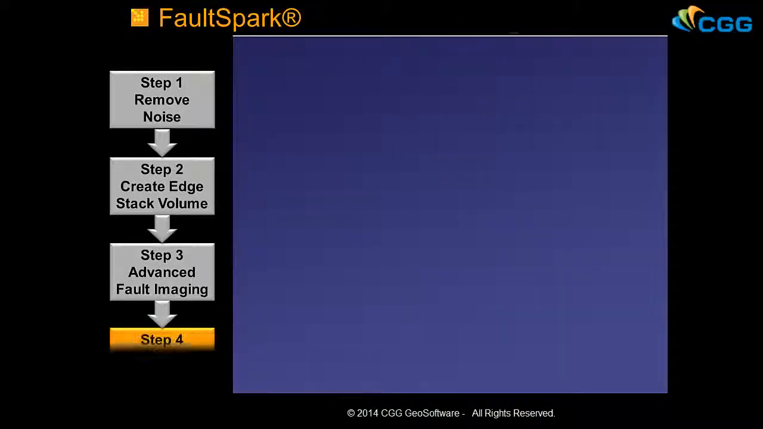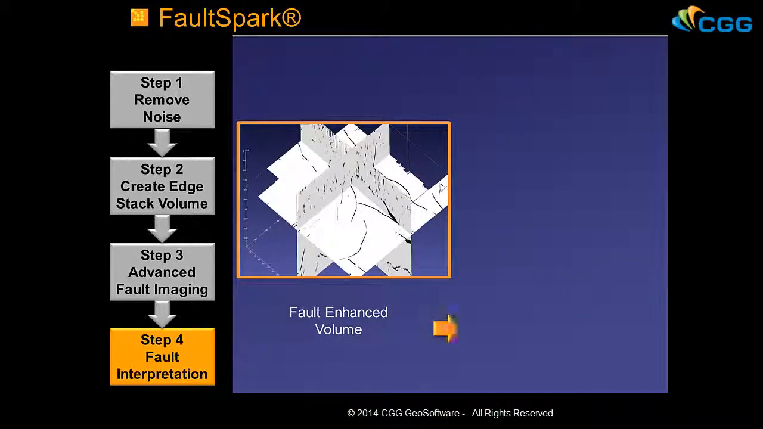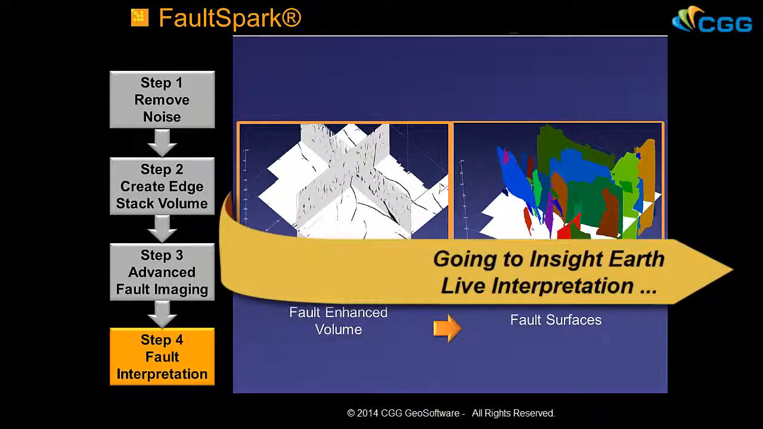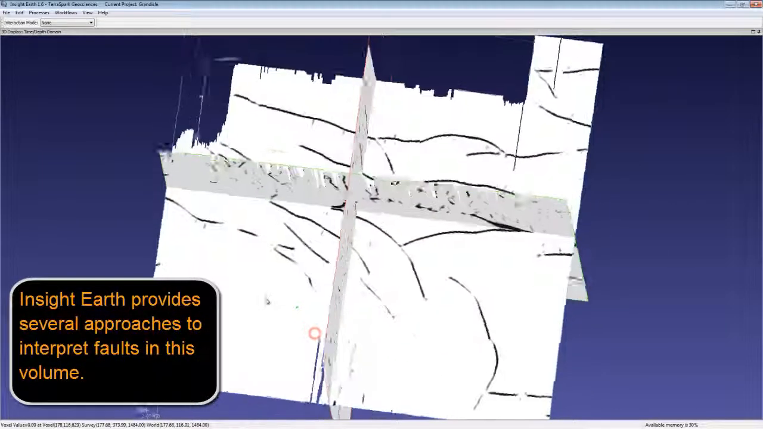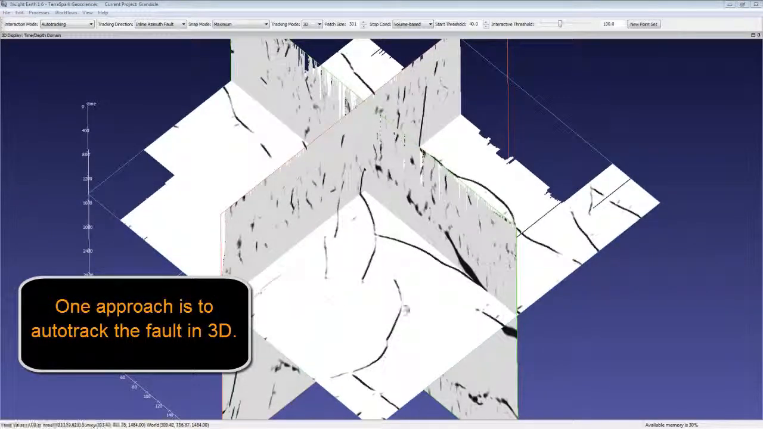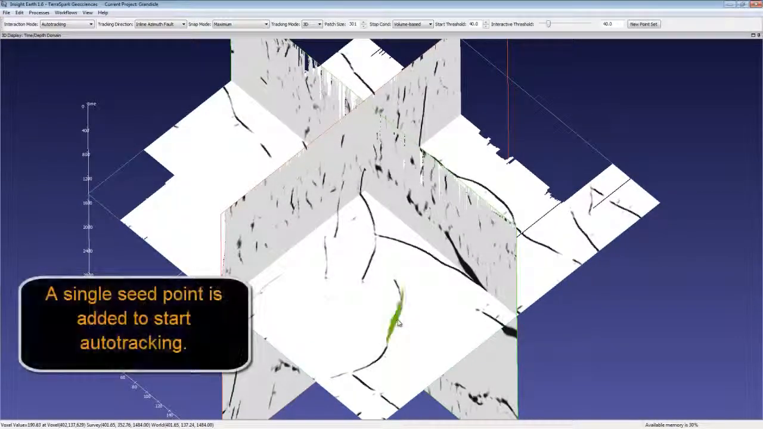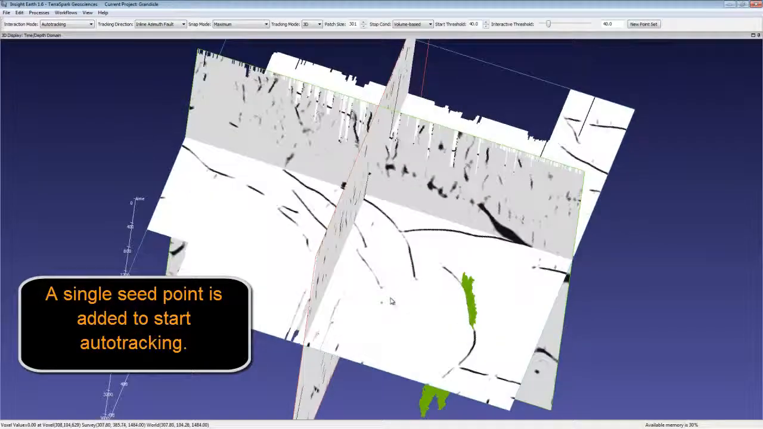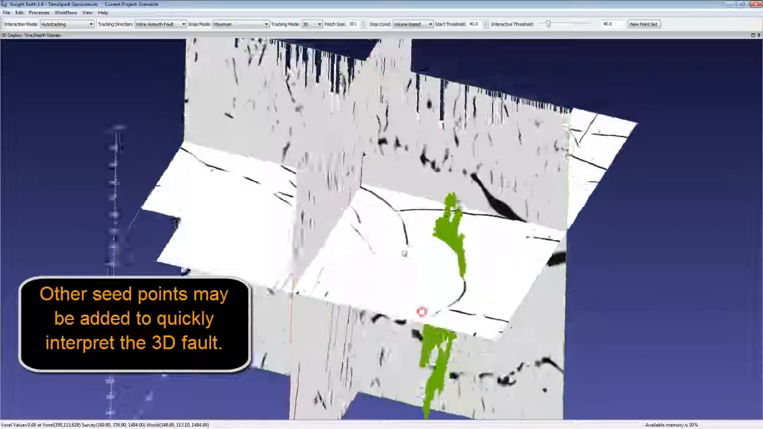In step 4, fault interpretation, we will create the fault surfaces from the fault-enhanced volume. Let's again go to InsightEarth for a live interpretation demonstration of creating the fault surfaces. InsightEarth provides several approaches to interpret faults in this volume. One approach is to auto-track the fault in 3D. We do this by placing a single seed point on a fault to start the auto-tracking. Other seed points may be added to quickly interpret the 3D fault.